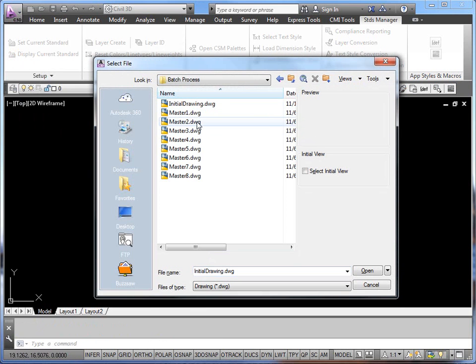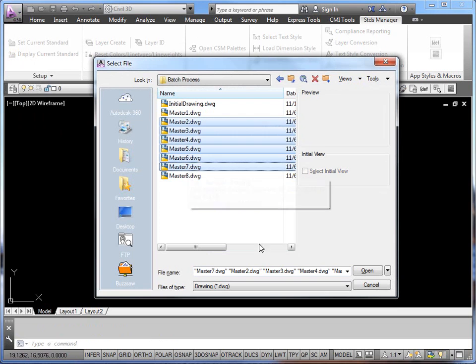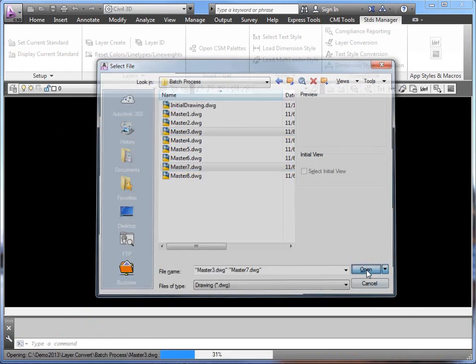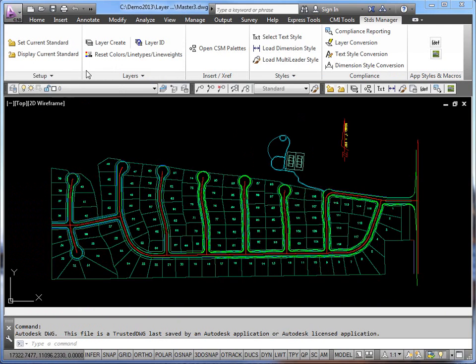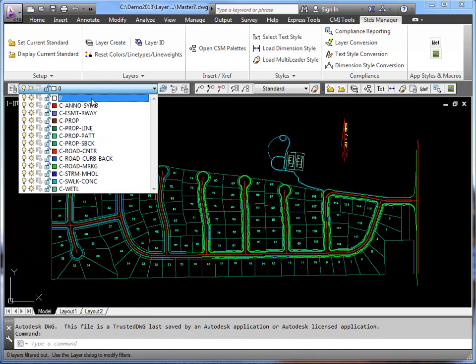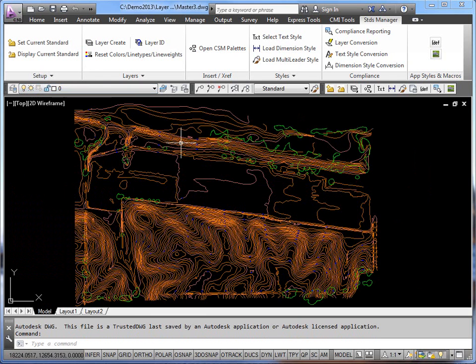So what I'm going to do is open up any one of these particular drawings. I'll open up a couple of them here. It automatically set the layers correctly when before they were not this way. Automatically did that. Very nice utility.